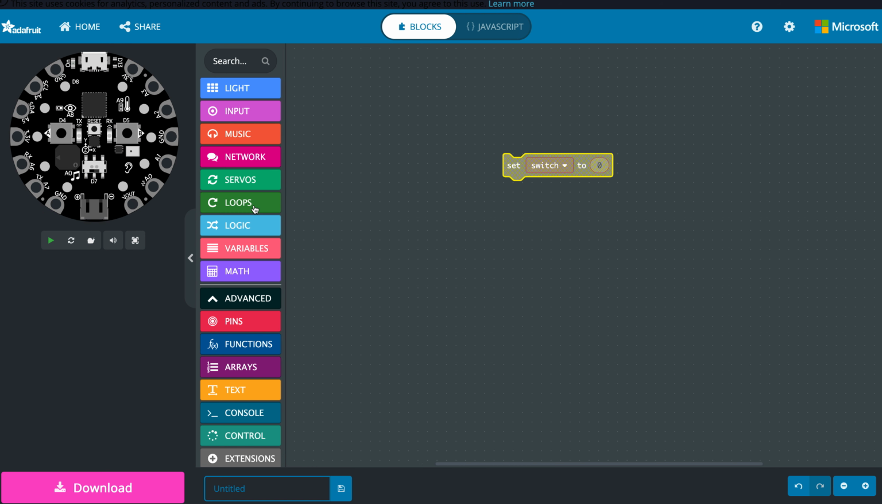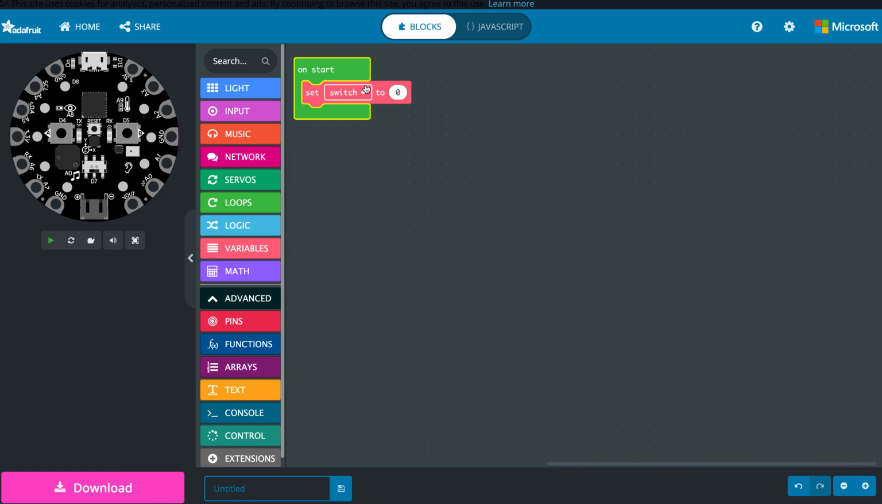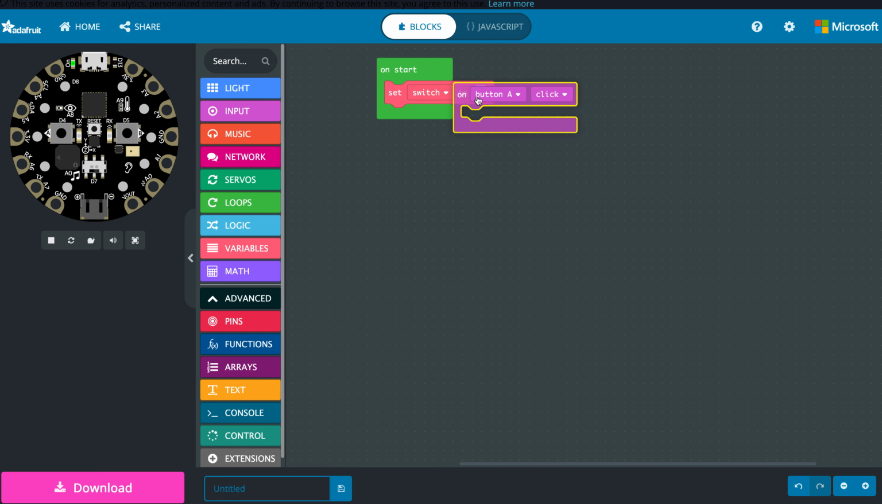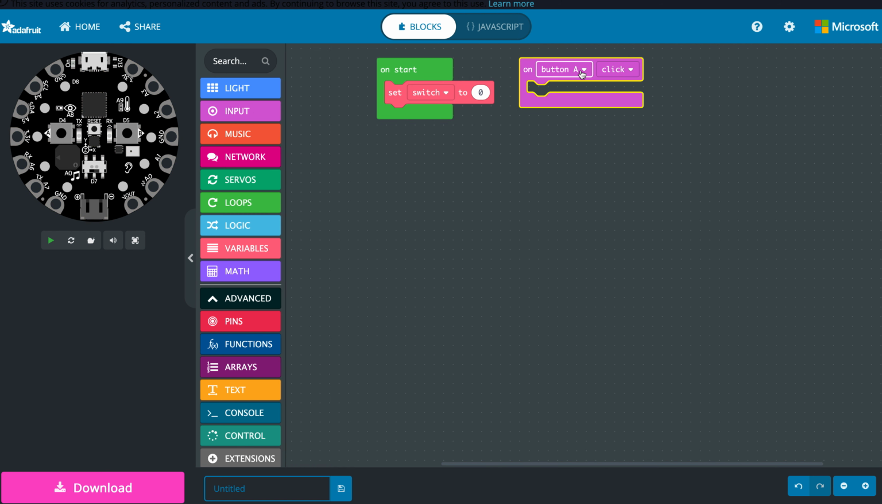And when we start the program, we want to set this variable to 0. So when the program starts, the variable is 0, which represents off. And then we know we're going to use button A as the button that turns the servo on and off. So whenever we press button A, we want to check if the variable switch is equal to 0, then we want to change it to 1. If it's equal to 1, then we want to change it back to 0.